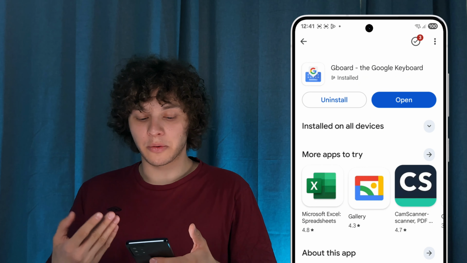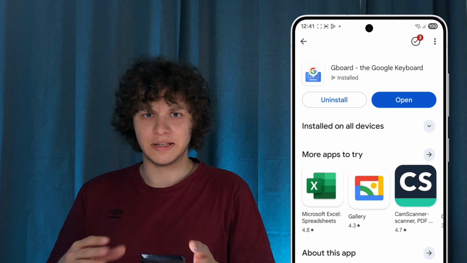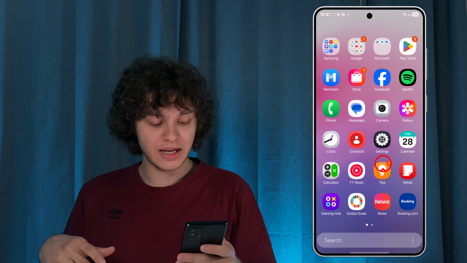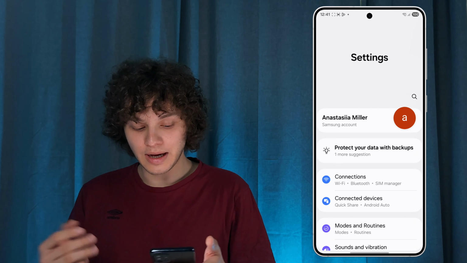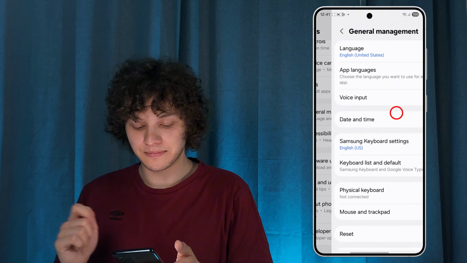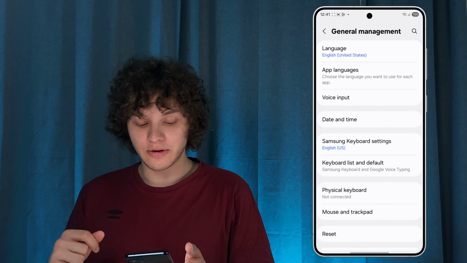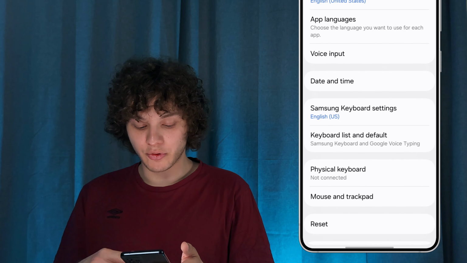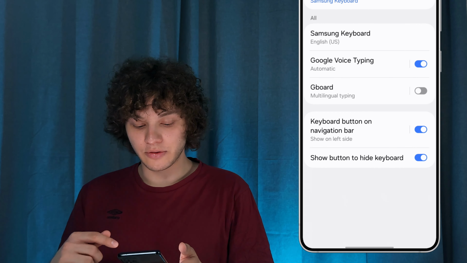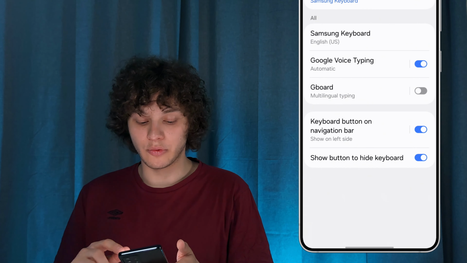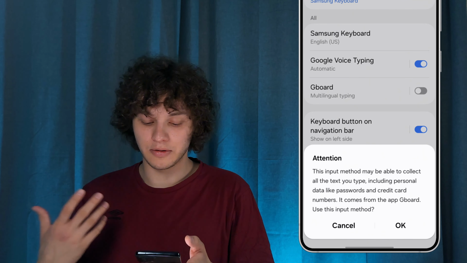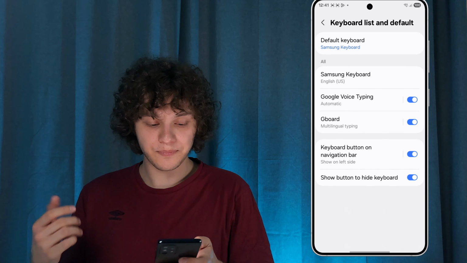Great. After our Gboard is installed, or basically another keyboard, you are to open up your settings. Now let's scroll down to our General Management tab. Then you gotta tap on the keyboard list and default. And you gotta activate a new keyboard, so simply tap on the switch near it. Now make sure to press OK.